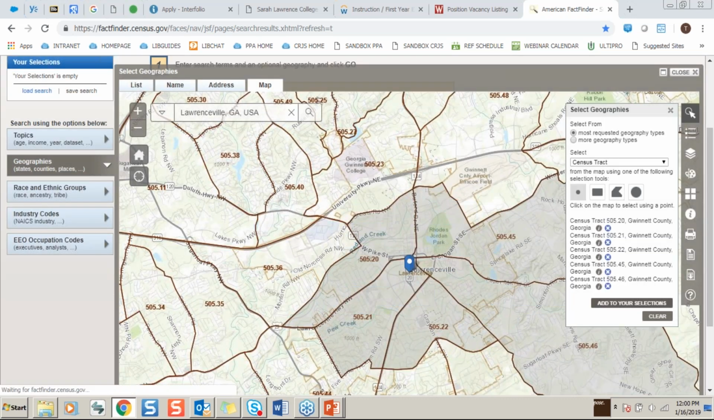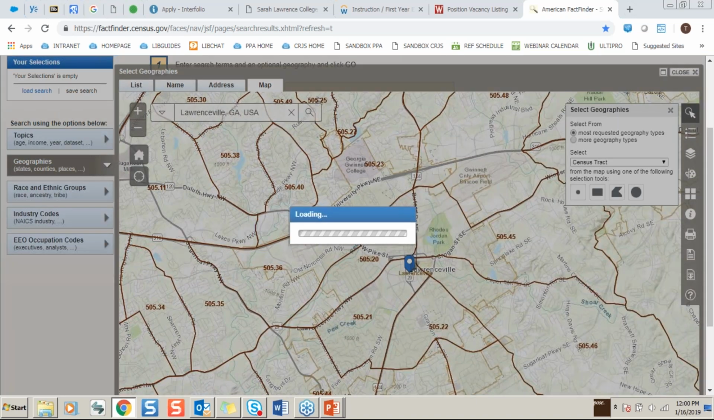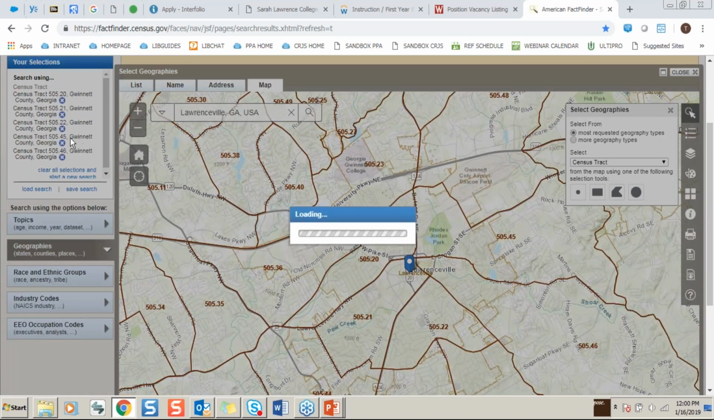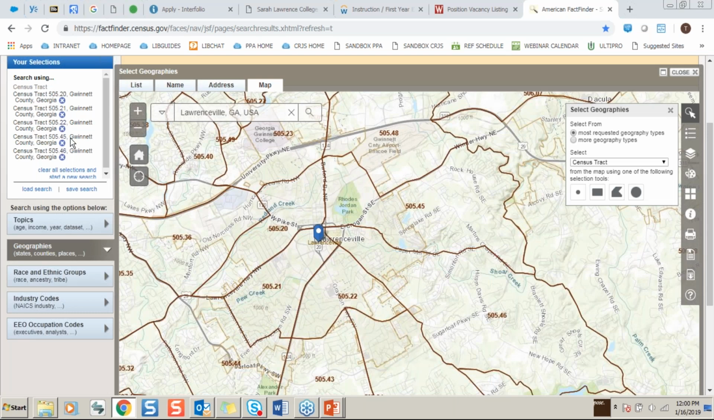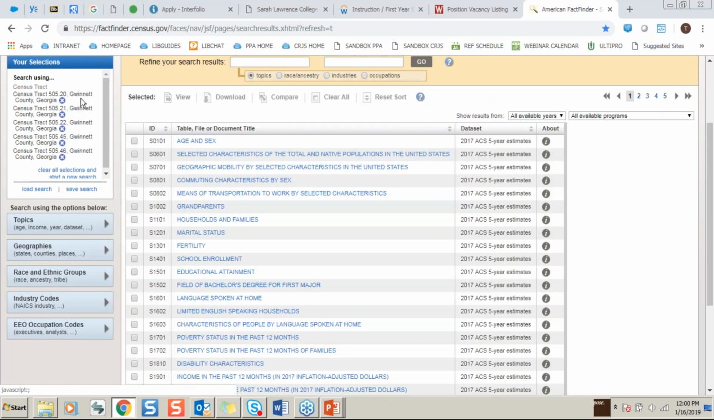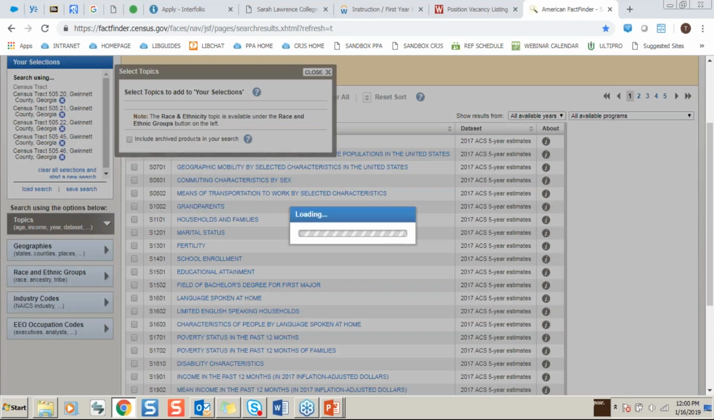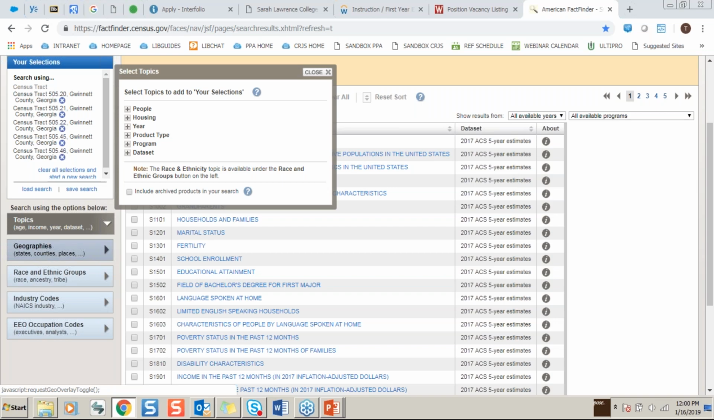And now I'm going to say add to your selections. We see those pop up over here. So now once we do that, we see the geographies that we have selected. They highlight that. We can close the geographies overlay, and now we'll come into topics again. So this is the general process: select your geography first, then come into topics.